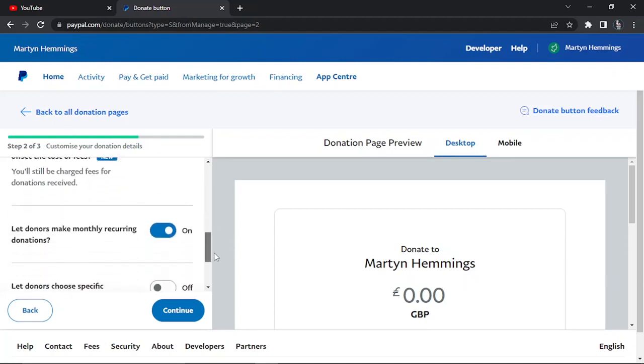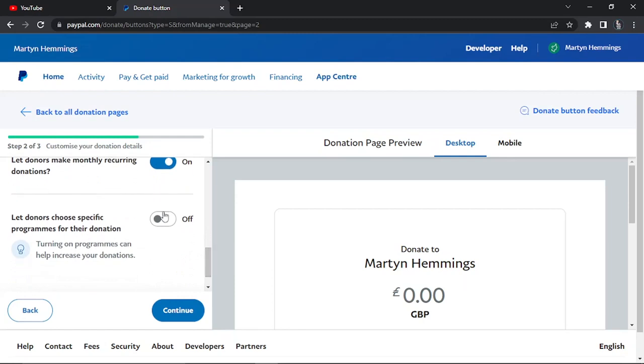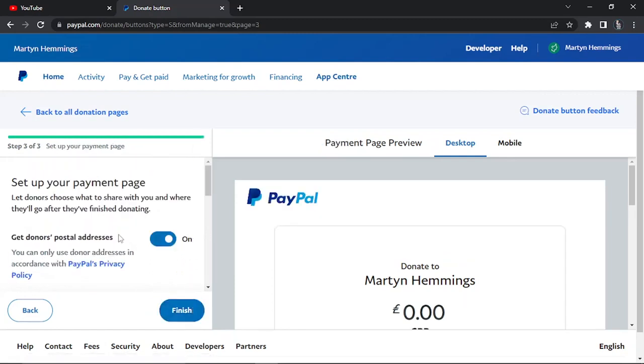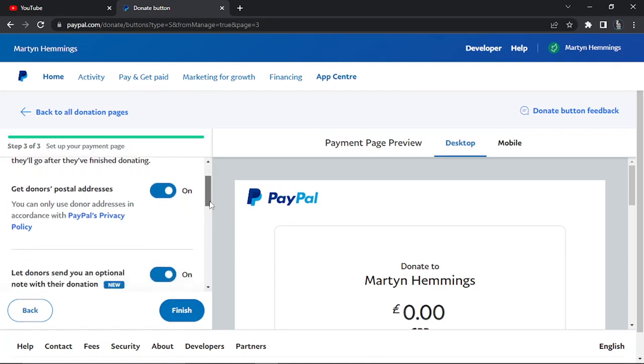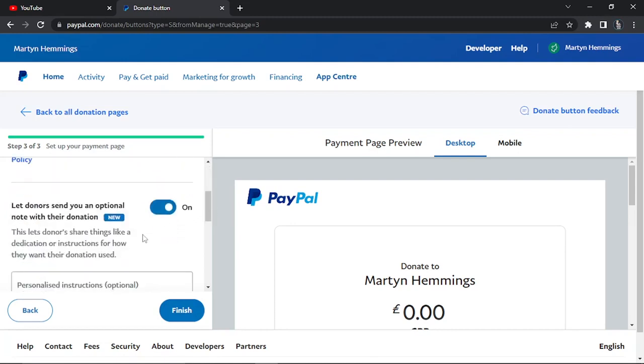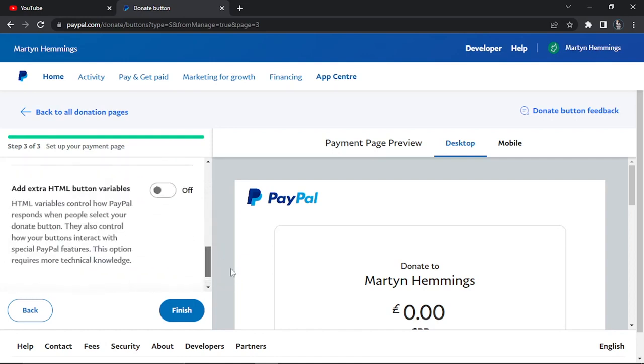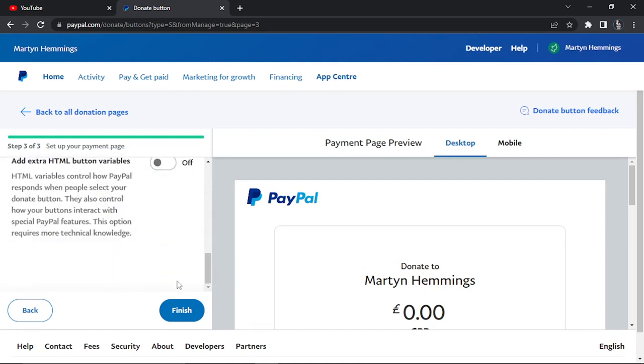And again, there's a couple of options here. You can let donors make monthly recurring donations, so they can pay you monthly if you want to, things like that. So you just want to go through and set this up as you want to, and then click continue. Once that's done, the final step is to get the donor's postal addresses, and you can turn this off or on, again, completely up to you. And again, you can let them send a note. These are all just optional things that you can choose if you want to. You can see there's a few things you can do. And then once you're happy, just go ahead and click the finish button down here.